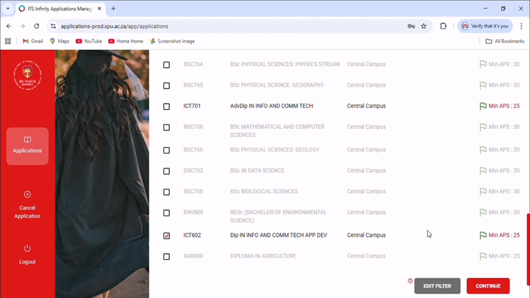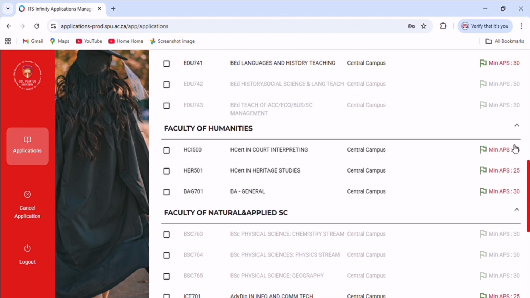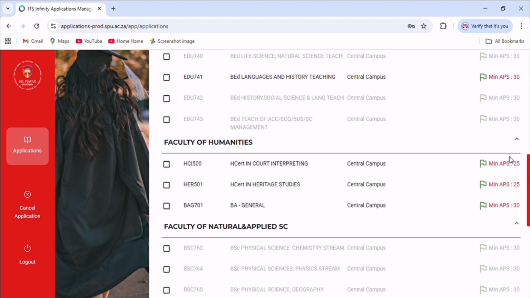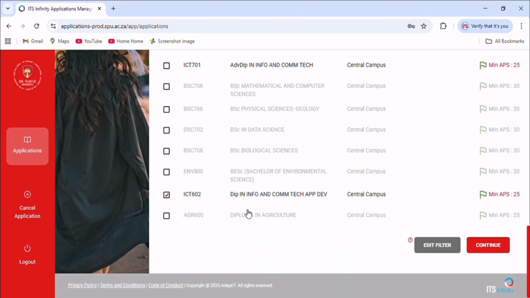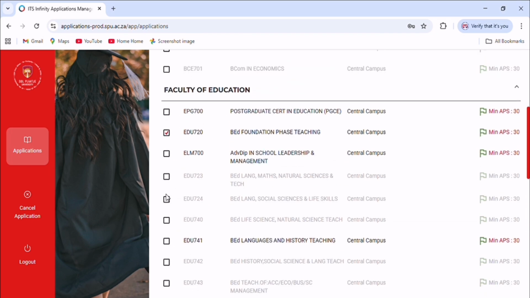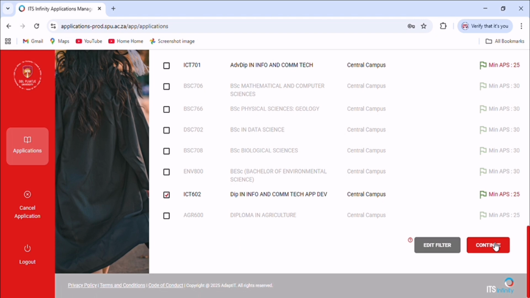So yeah, and then you see guys, the APS of the courses are written at the end. Some are 30 APS, some are 25 APS, and those that are 30, most of them are not available for me. But those with a 25, they are available. And then you see guys, now I choose 2. Then after that, that's when you can click continue.